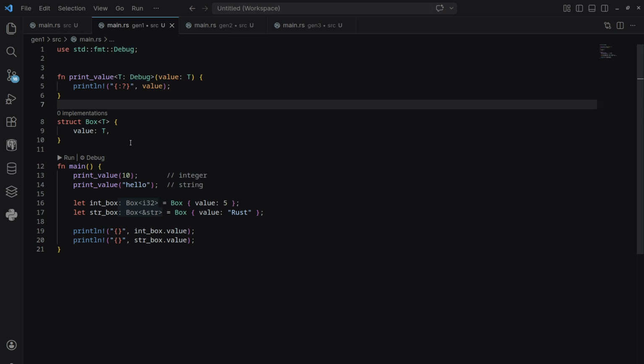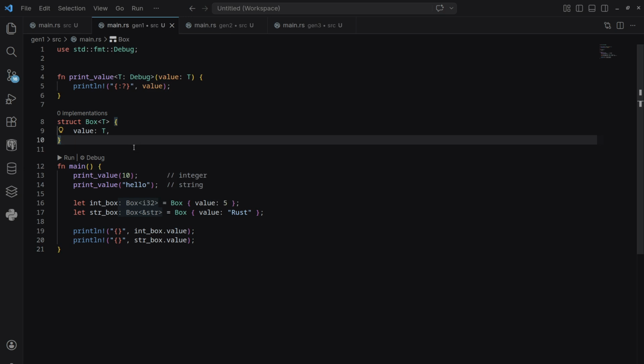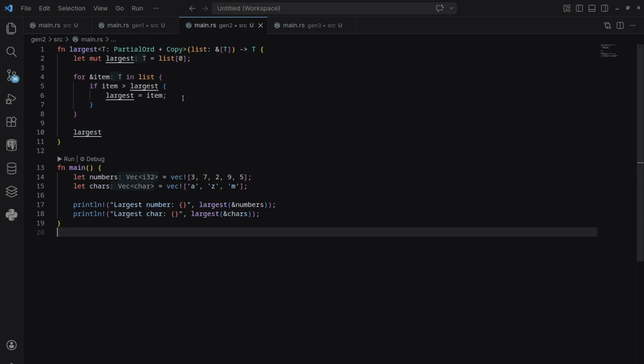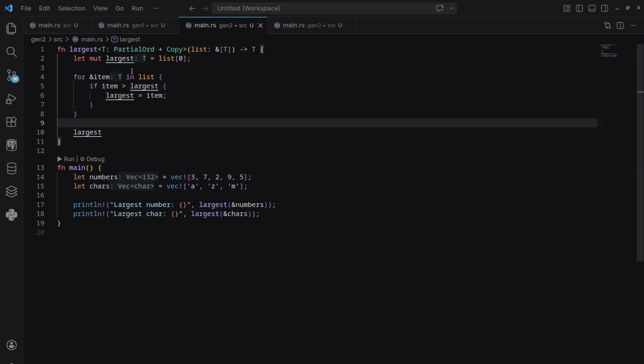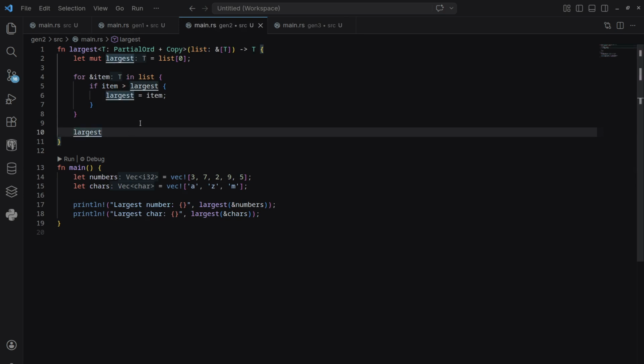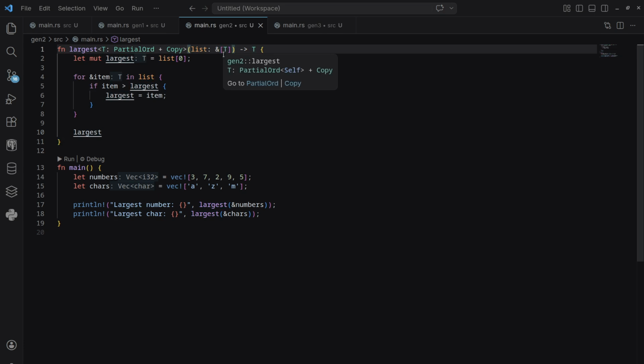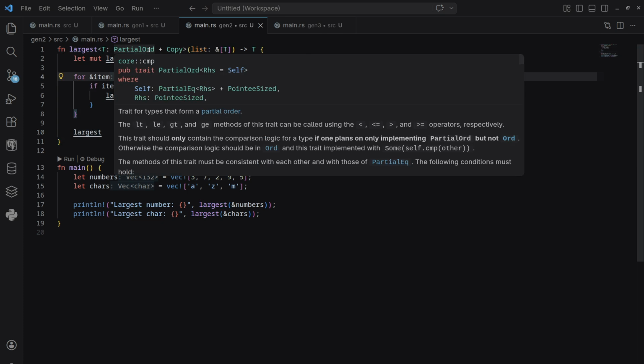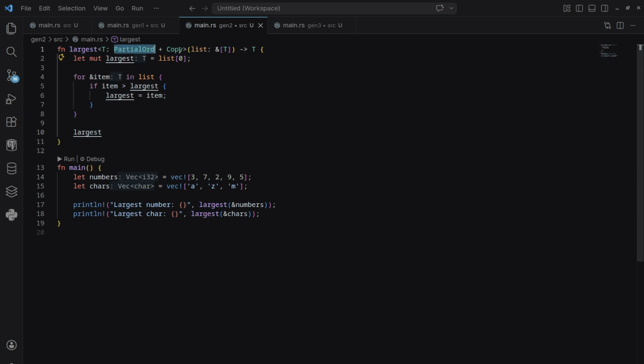So this is the simplest example I can think of. A function takes an argument, does something with that argument. Simple stuff. More complicated stuff would be, for example, this code. If you look at this generic function, it computes the largest. What it receives is a borrowed list of values, where T is the generic type here. Now the traits which we require are PartialOrd and Copy.